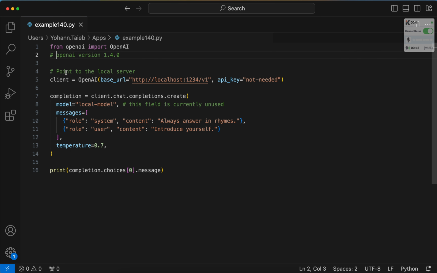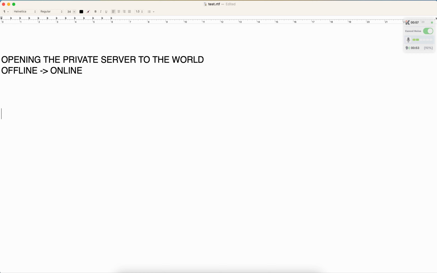Now, there are many ways to do this, but basically what we would need is to take this URL that we have to connect to and go from this to something more like, let's say, my online domain.com, and then let's say you can put the port /v1. Okay, so that's what we would need to go from offline, meaning this private computer, to the rest of the world, which can be accessed by you or anyone else that knows the existence of this service.